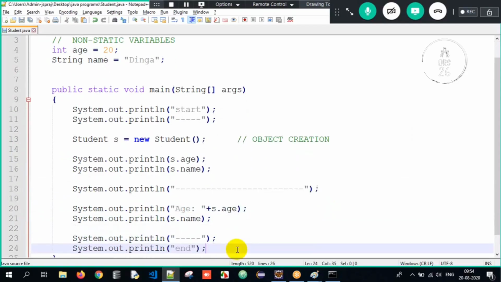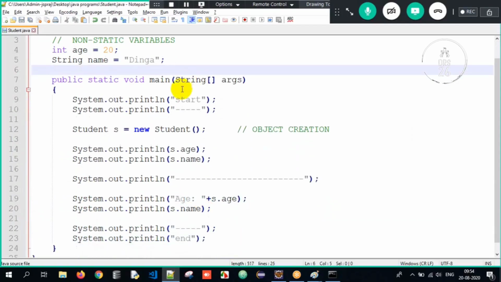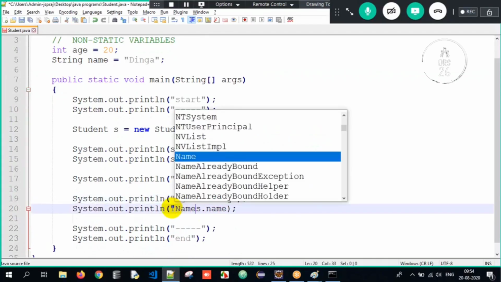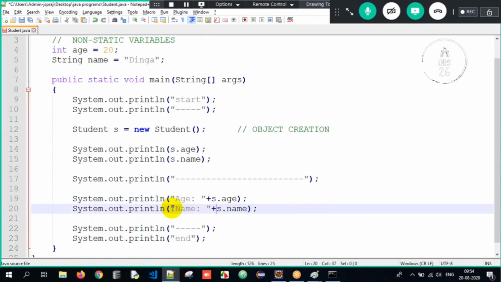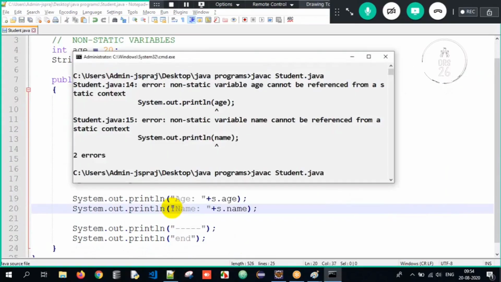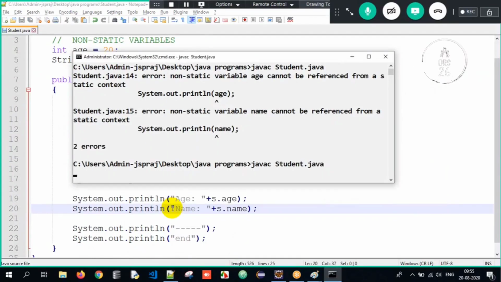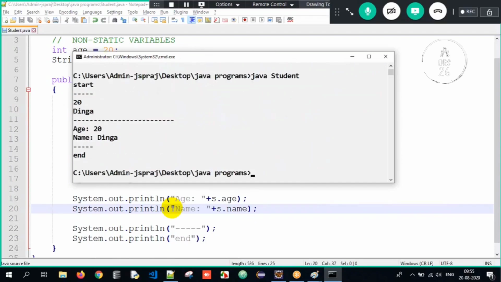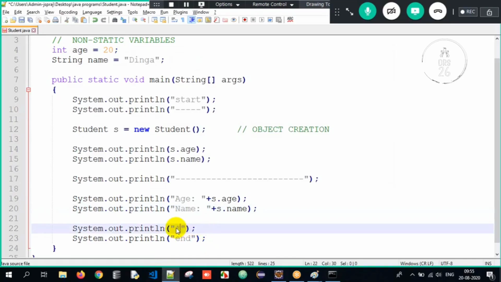What is happening in this particular program? Whatever I give in double quotes will be displayed as it is, plus s.age, meaning I am concatenating. Similarly for name, name colon in double quotes plus s.name. So when I compile my Java program and interpret it, just look at the output I get. See, start, then 20 Dinga, age 20, name Dinga, and then end. I got the output in a beautiful manner. This is all about the entire process here.